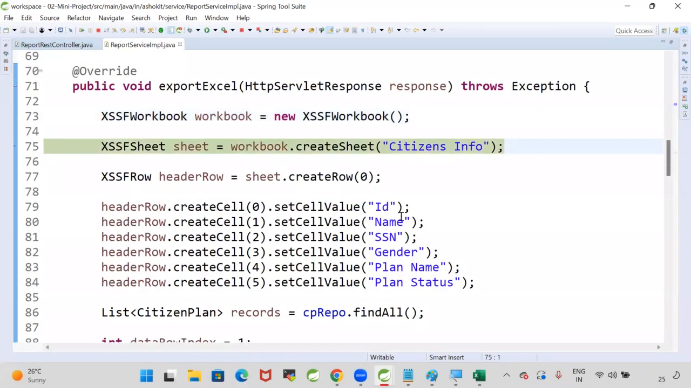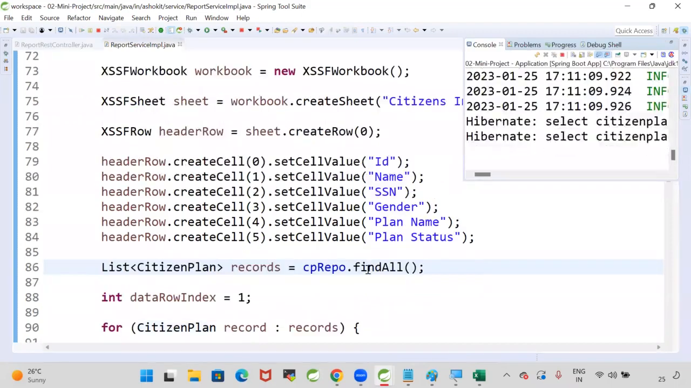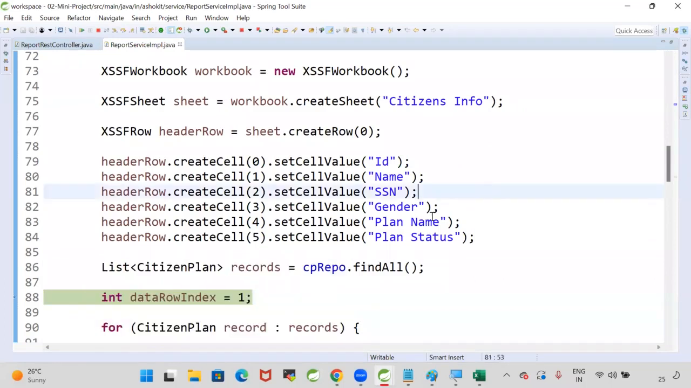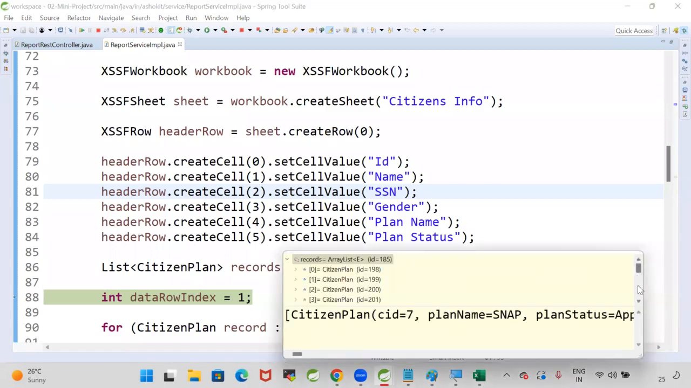F6. F6. These all are predefined methods now. Okay? F6, F6, F6, F6. Here there is a database call. That database call is retrieving all the records from the table. Okay, so now here you can see how many records we have retrieved from the database table. Almost 39 records are coming from the database table.